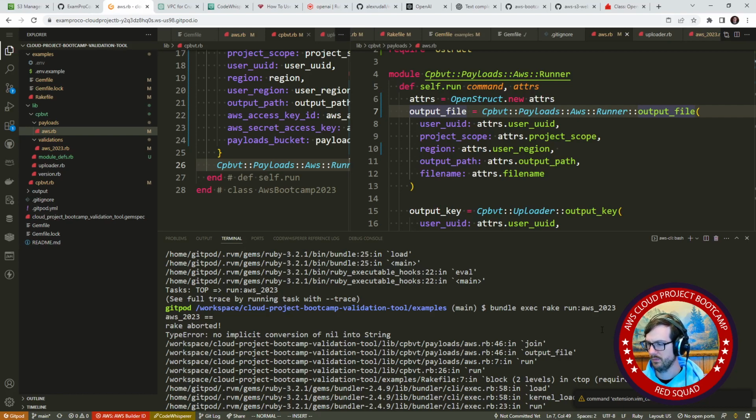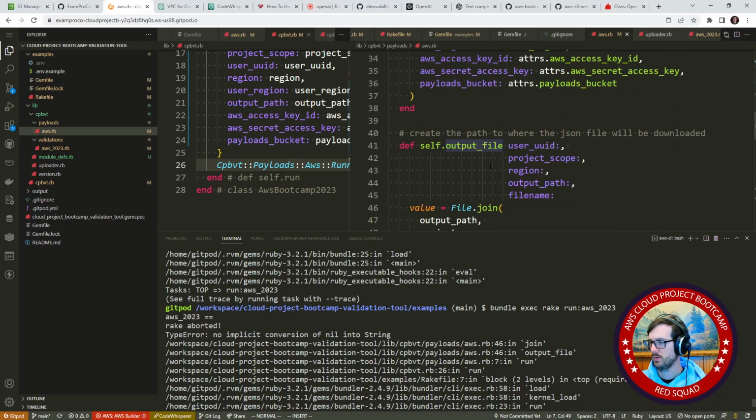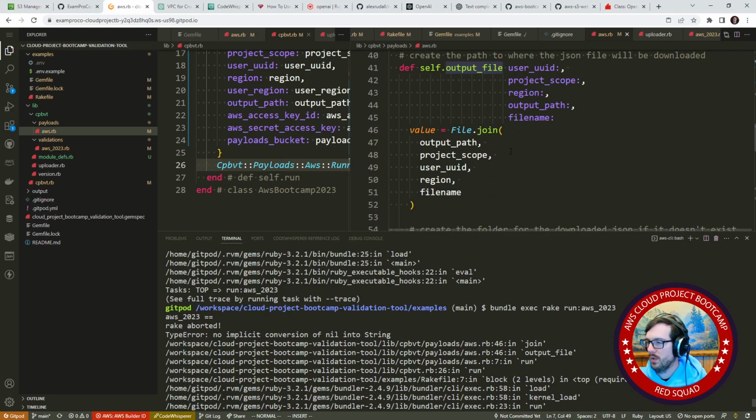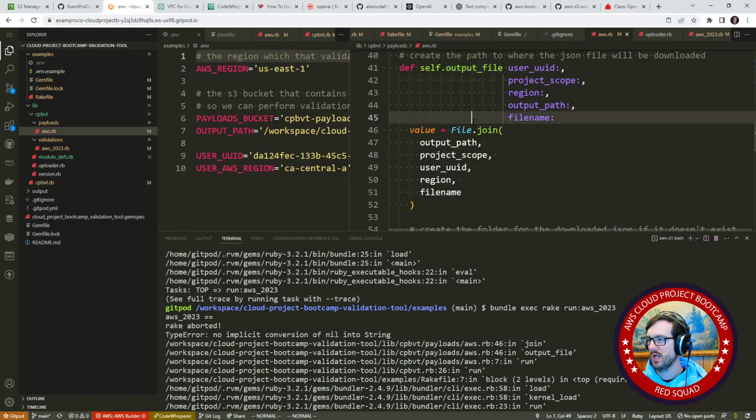No implicit conversion of string. Line 46 for the join, in the output file. So on line 46, no implicit conversion of nil into string. So something's not being passed along here. I mean, we load our env, but it's possible we're not setting something here.